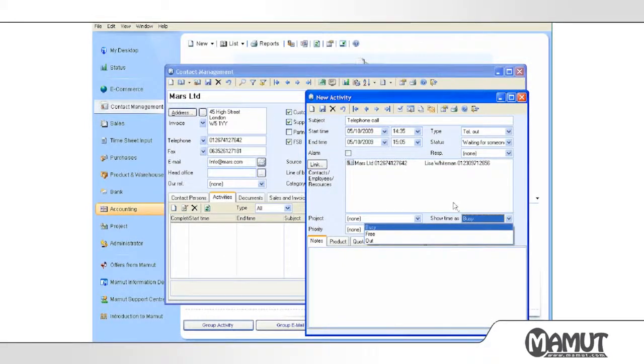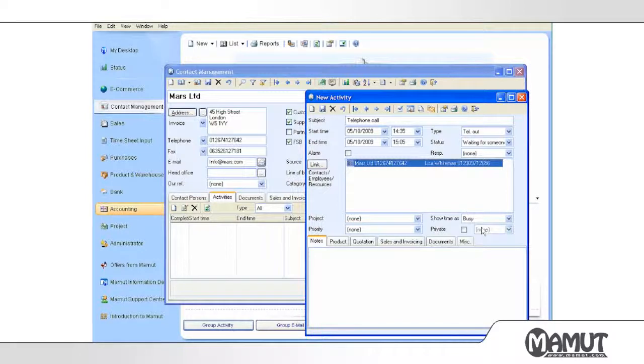I can then show time as busy. It's probably less relevant for a telephone call, and I can also color mark it as well with the Outlook colors. Other than that, I click into Notes and I actually type in what it is that I spoke to Lisa about.